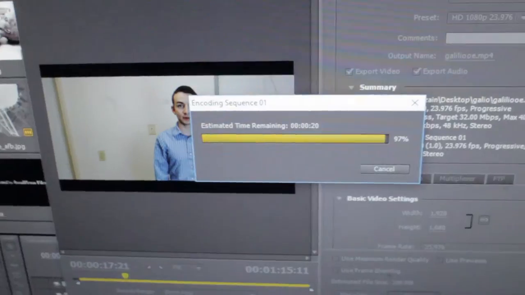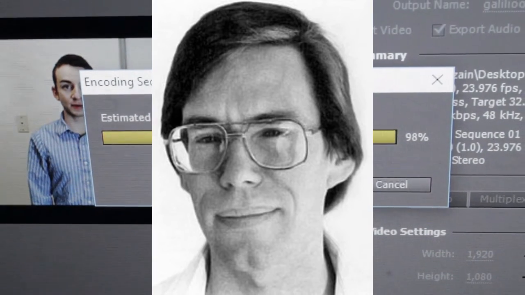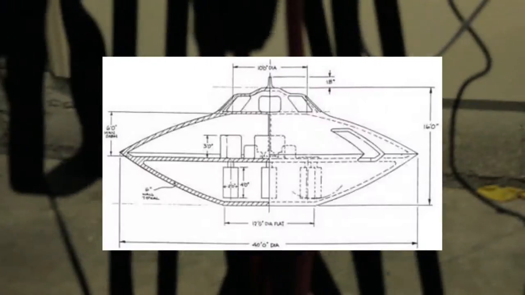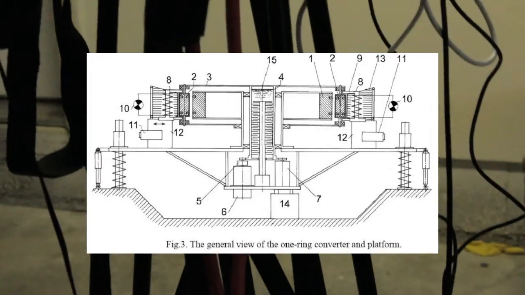It's based off of an interview. I guess his name's Bob Lazar. Okay, so he claims to have worked on reverse engineering of, like, extraterrestrial technology. I watched this interview. You can watch it on YouTube. Yeah, so that's what I based this little short off of.